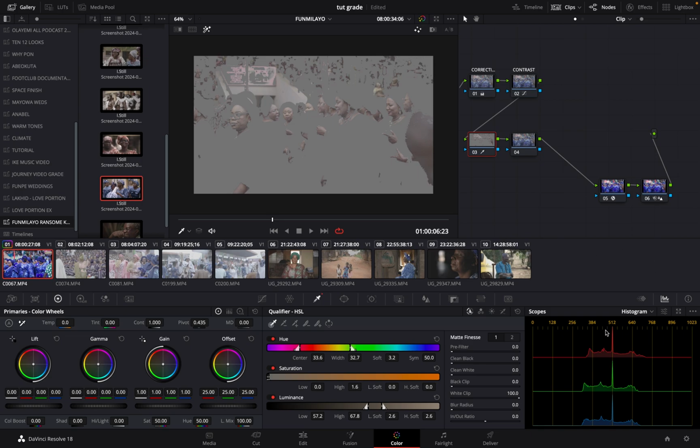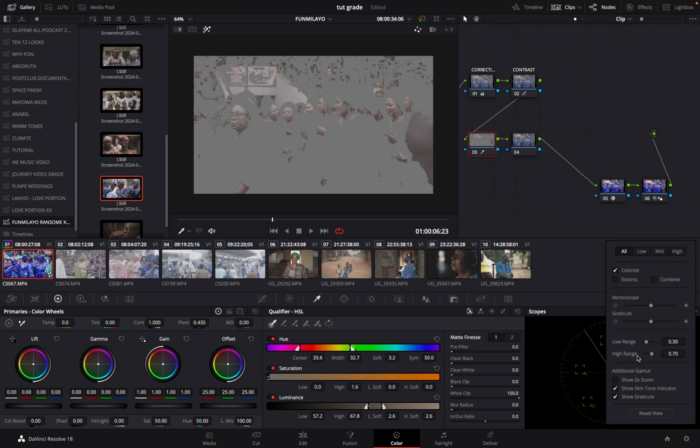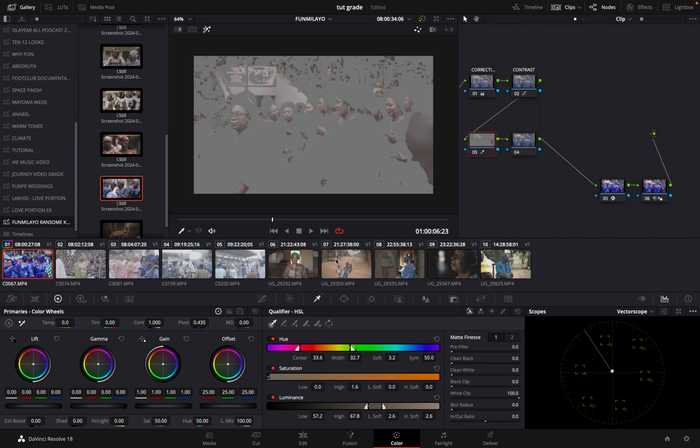Okay. And then let's go to our vector scope. And don't forget to ensure that you check your skin tone indicator is on. If it is off, you won't be able to know where exactly your skin needs to fall. And I will still reduce my width, so it is only selecting areas where the skin tone is.